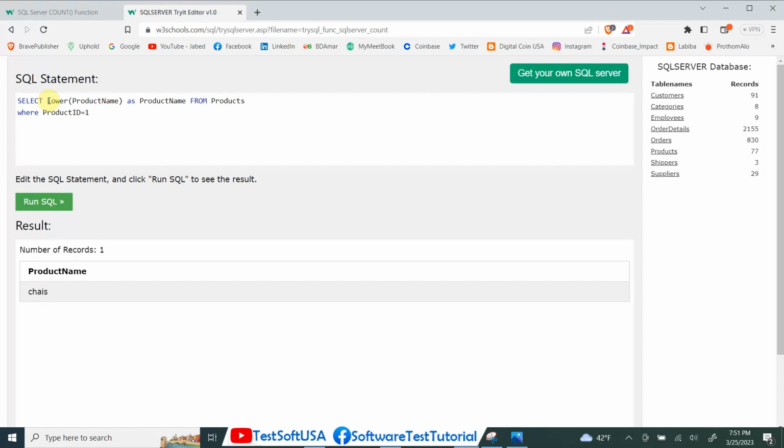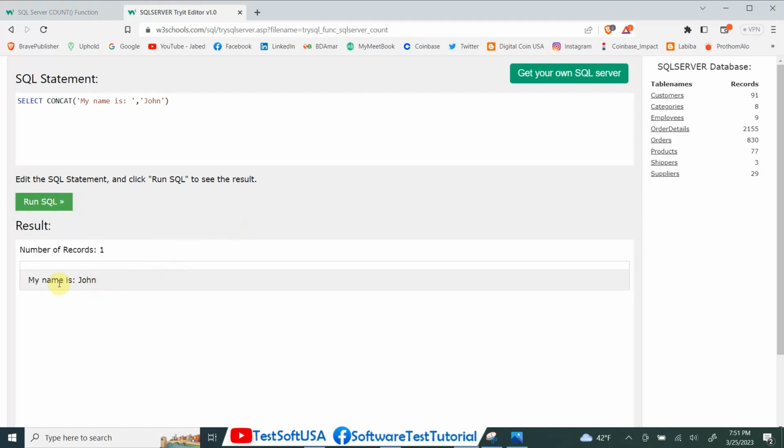to string. Let's say select CONCAT to concatenate 1 and 2 strings. Let's say the first string, my name is, and I am putting John over here. So if I run this query, my name is John, it makes these two strings together. That's the concatenation.